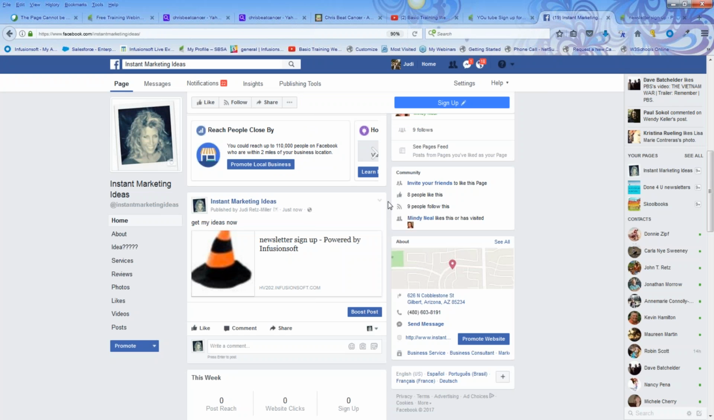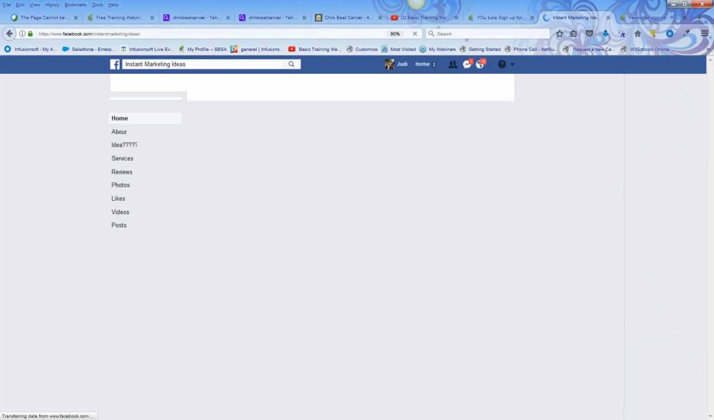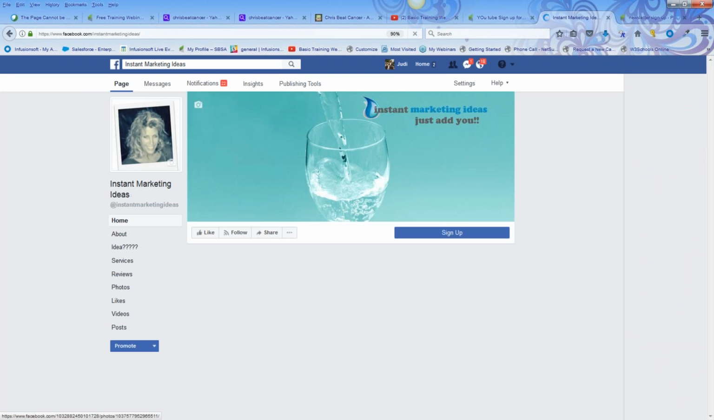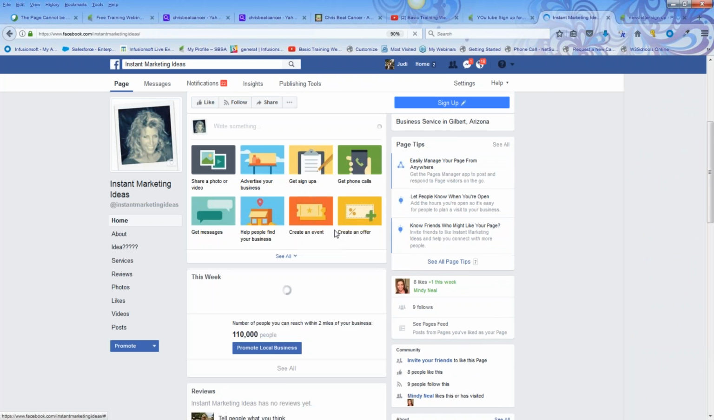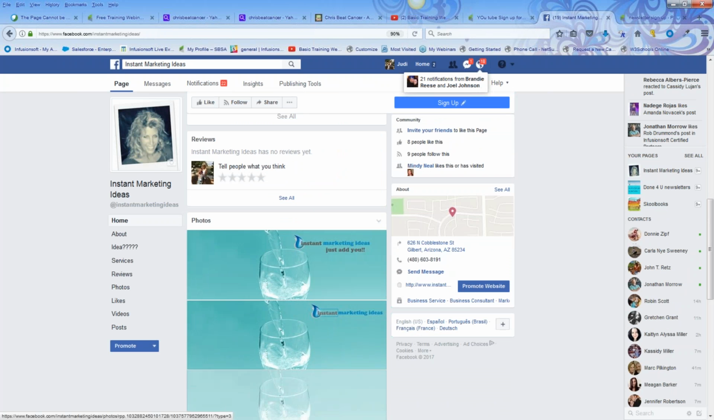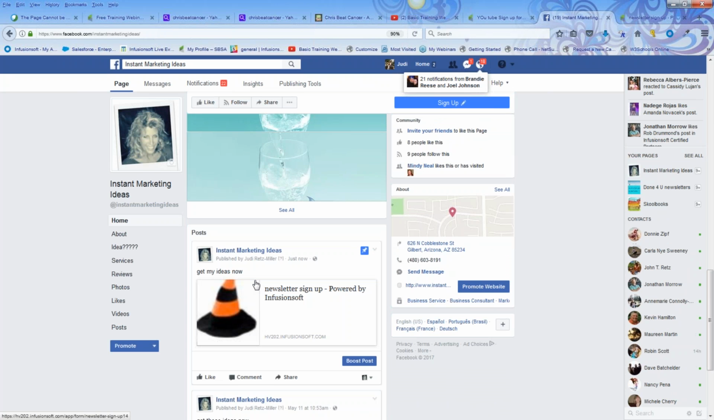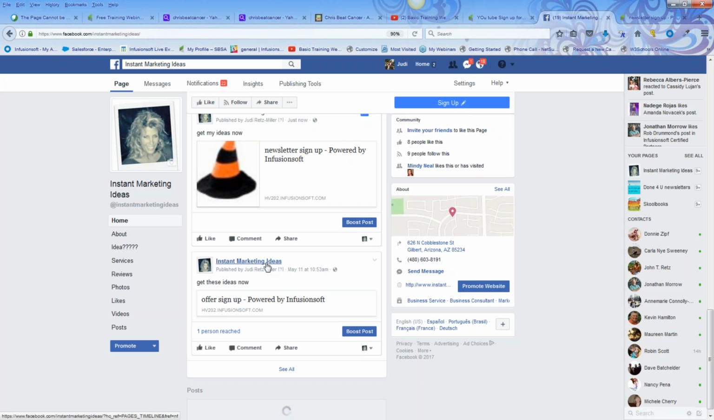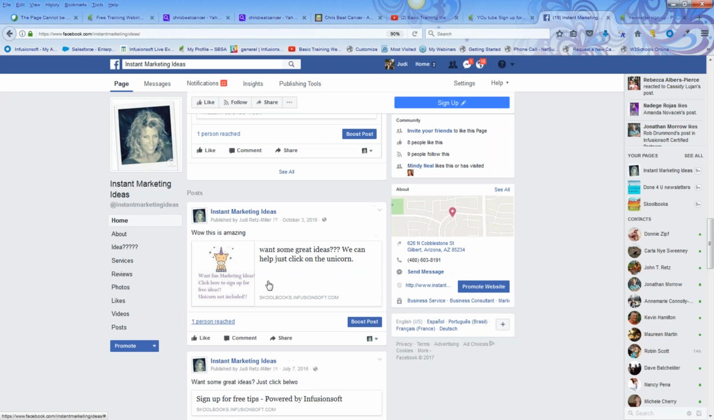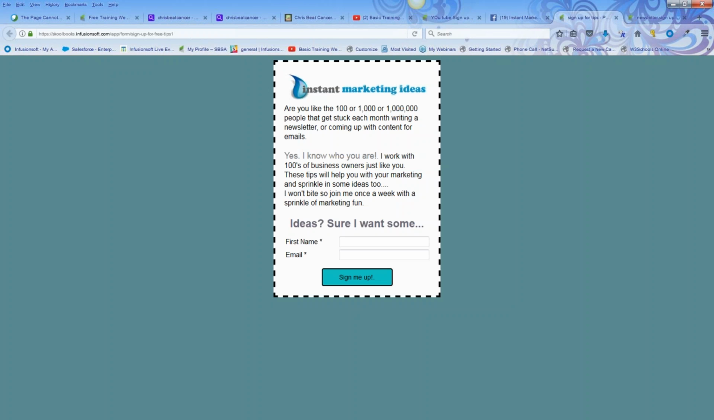There's another secret. If you click here on this little arrow going down, you can pin it to the top of the page. So anytime for 2 weeks, anyone that goes to your page, that will be the first pin. Right there. So when someone goes to my business page, they'll see that pin first. So I have other ones right here. Want some great ideas? Click on it, and it will open up that form just like that. I'm not using a website. I'm using Infusionsoft.